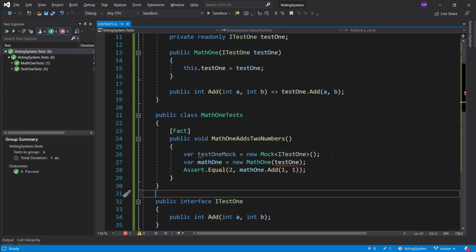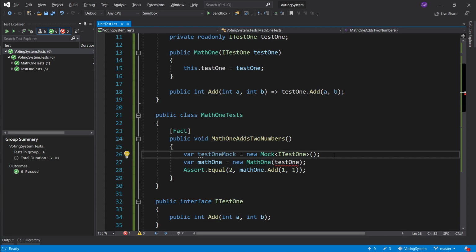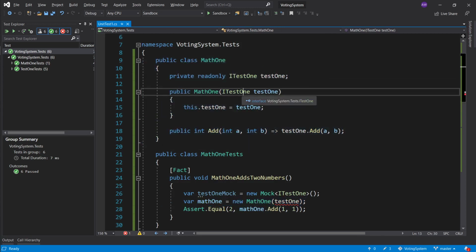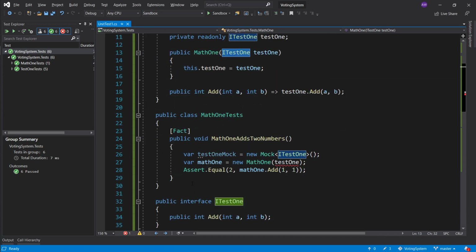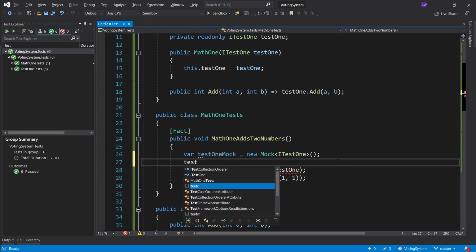Okay, so what we essentially say is, if the ITest1 interface, no matter the implementation, returns certain values, this is how our Math1 class will behave. Our Math1 implementation depends on the ITest1 interface, so our tests need to mock out the ITest1 interface. So let's go ahead and set it up.